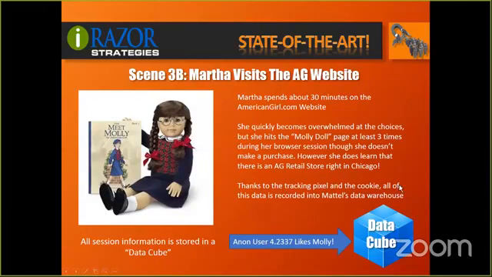And thanks to the tracking pixel and the cookie, all of this data is recorded into Mattel's data warehouse, which they actually call a cube or a data cube. But think of it as just a huge, massive database where this information is collected. So all of this session information, including her IP address, the pages she hit, and so forth, is stored in a data cube as anonymous user, and basically the data cube at this point is saying, okay, anonymous user 42337 really likes Molly. That's really all we know other than her IP address and browser, and so forth. Okay, here's where it starts to get cool.